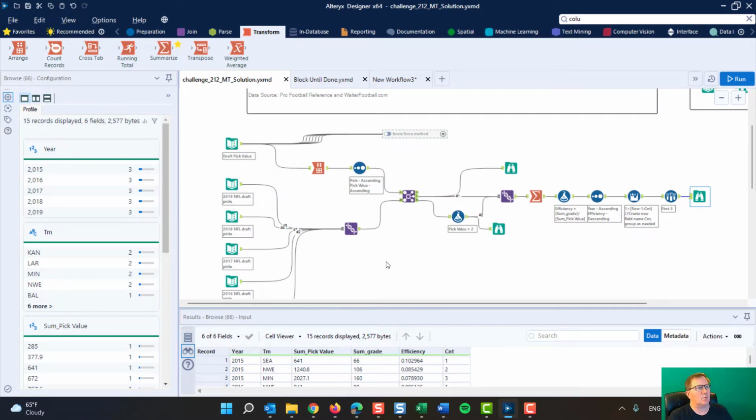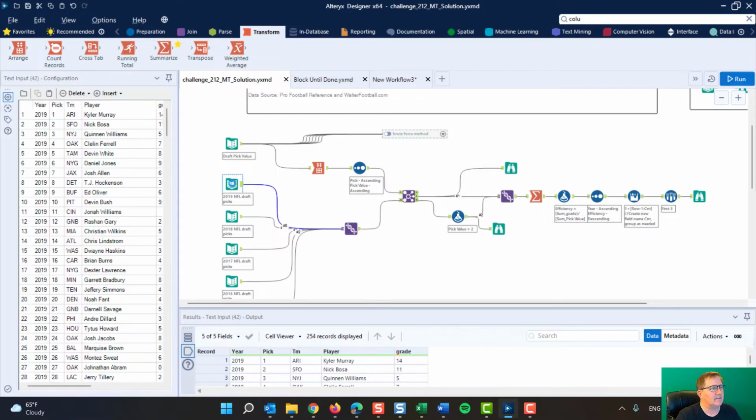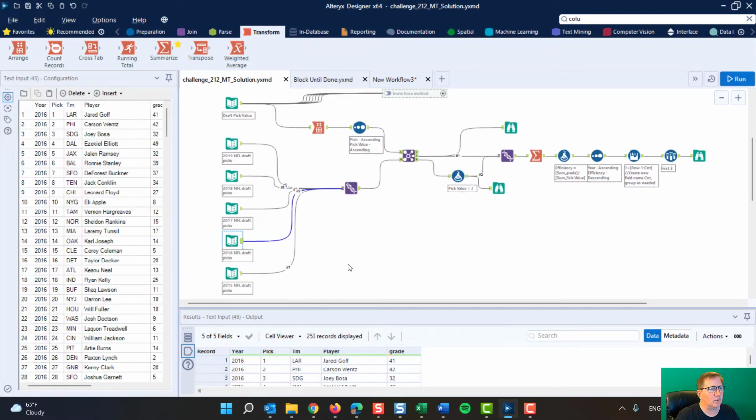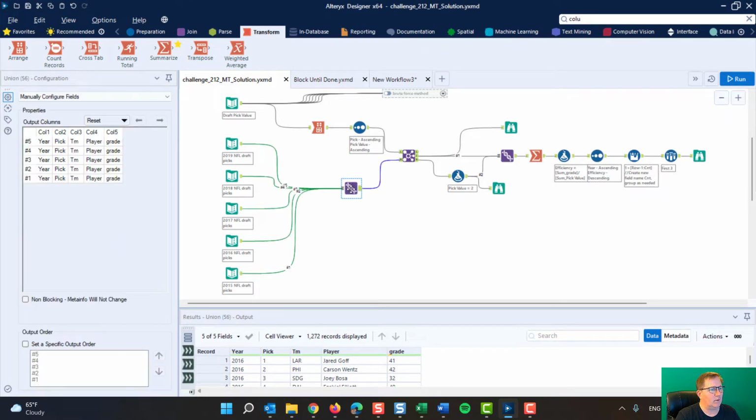The first thing we want to talk about is getting data in a format that we can use. If you take a look at these drafts, you can see that these are all in an identical format. So that's pretty easy. We just feed them into a union tool. And here we go. You've watched my videos before, you know I use the manually configure fields setting when I'm doing a union. Typically, there are times when you don't, but typically. And you can see that they all line up nice and neat here, and we come out with 1,272 records.